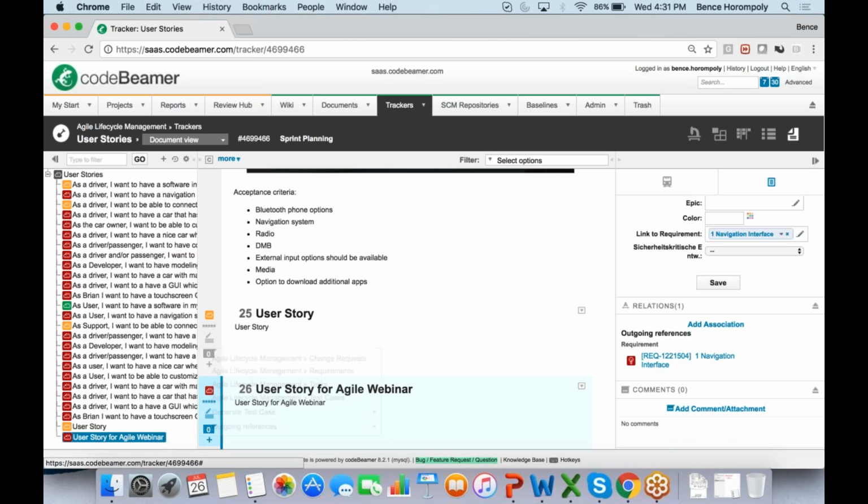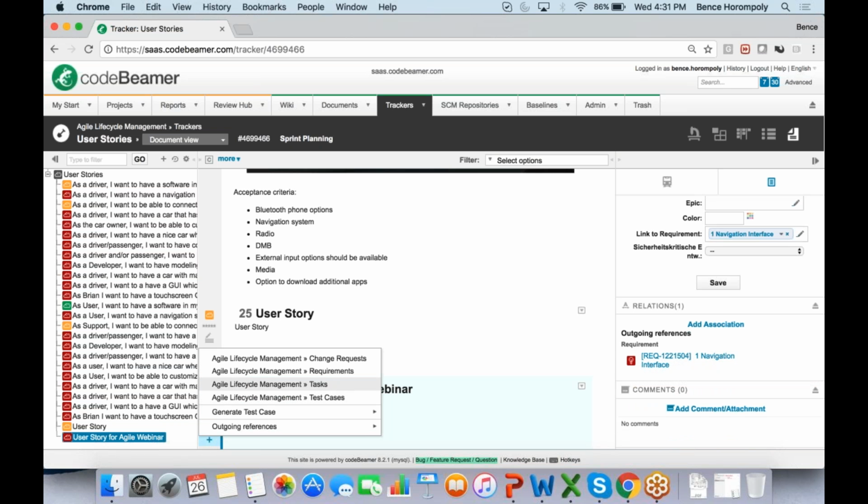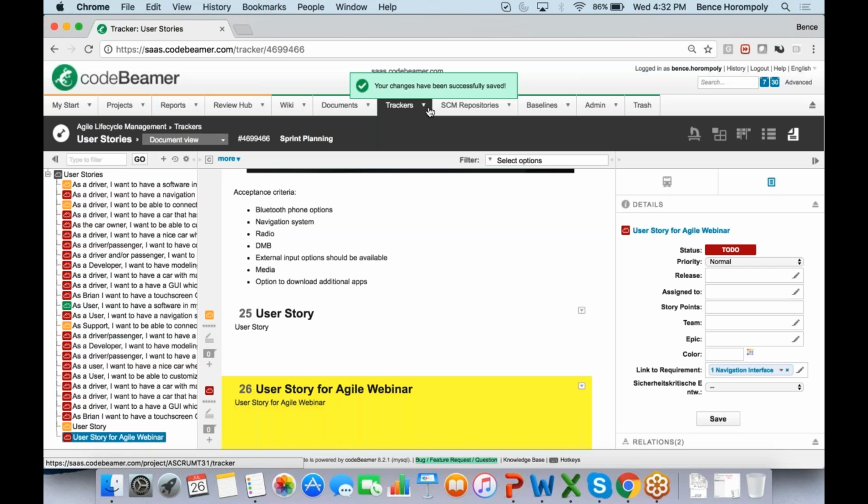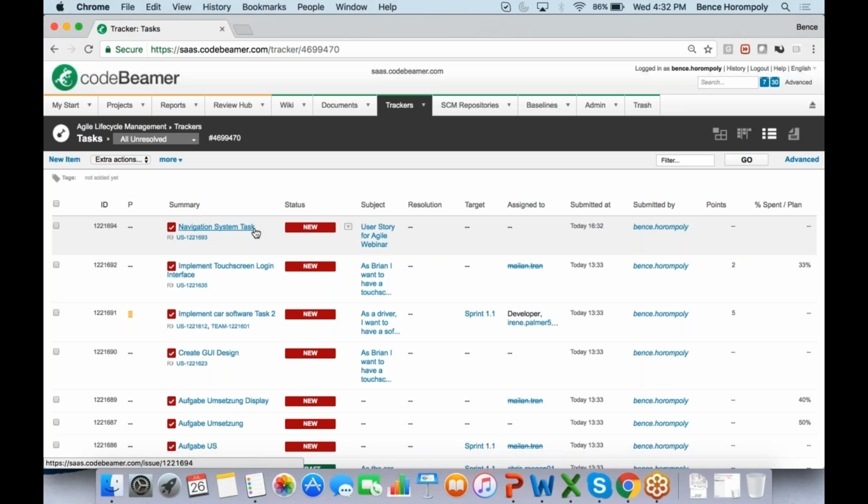And then this can then be further broken down into specific tasks. So navigation system task, something like that. And now through the subject field, it's referencing upward to the user story that I'm decomposing. So I click on save, and here in the tasks tracker, I have this one that I've just created, this navigation system task. And then this can be assigned story points, and that's how it's usually broken down.